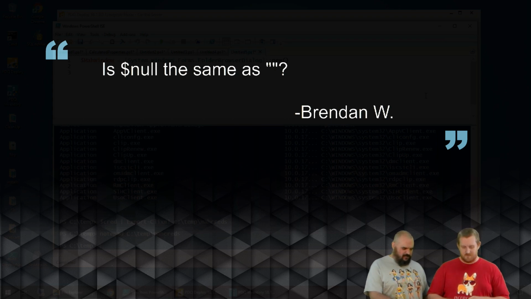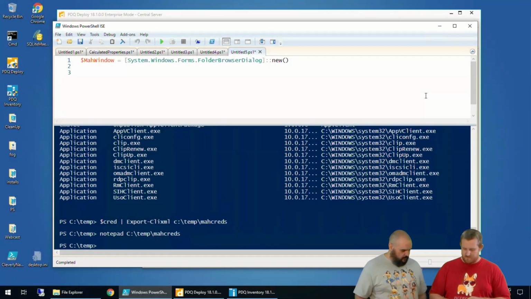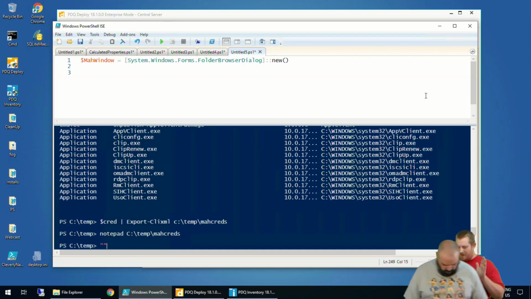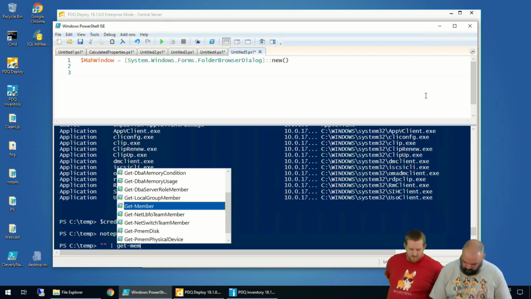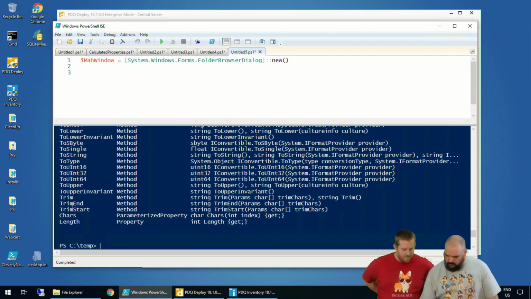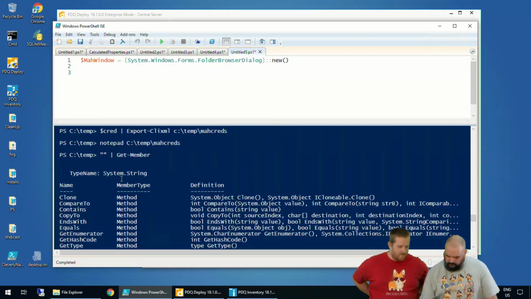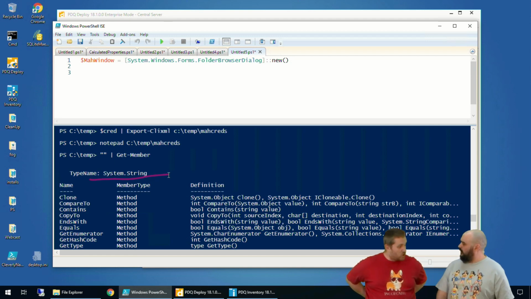I think if we put a Get-Member, it's going to... I guess we can do Get-Member to that one, right? If we just do... Go for it. Type. I'm a string. Yep, at the top right there, it says it is a System.String, whereas for null there's nothing.